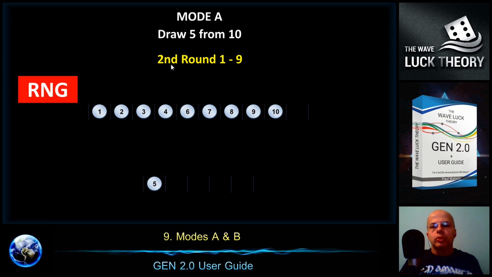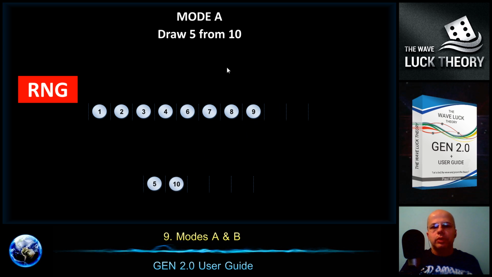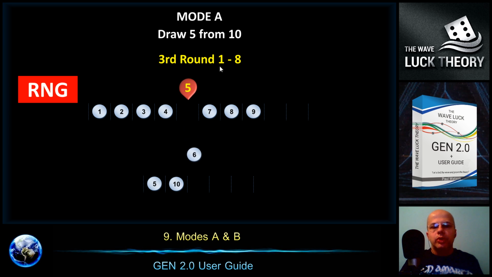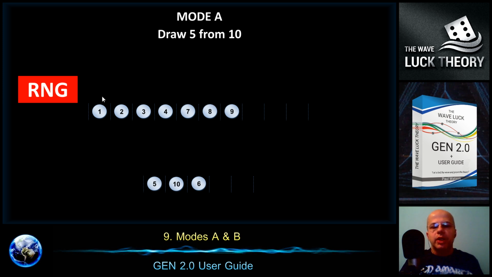In the second round we reduce the range from 1 to 9, and we generate the number. In the third round we reduced it from 1 to 8, and we again generated the number 5, but in this position was the number 6 and the rest was moved. So we will never generate the same number and select it into the drawing day.